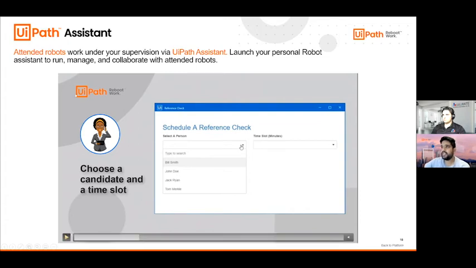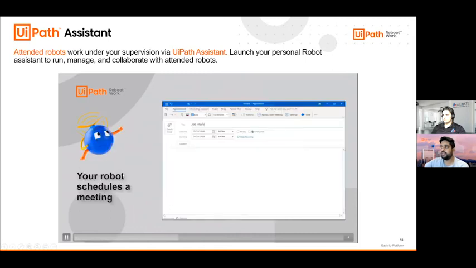And so here we see the attended user, in order to prepare that data for the robot, it's getting information. Please select a person. This drop-down list was populated by the robot, maybe making a database call or an API call. And I, as a human user, am going to schedule a reference check for a specific person. And then the robot's going to go ahead and schedule that meeting and send out the meeting invite for me.